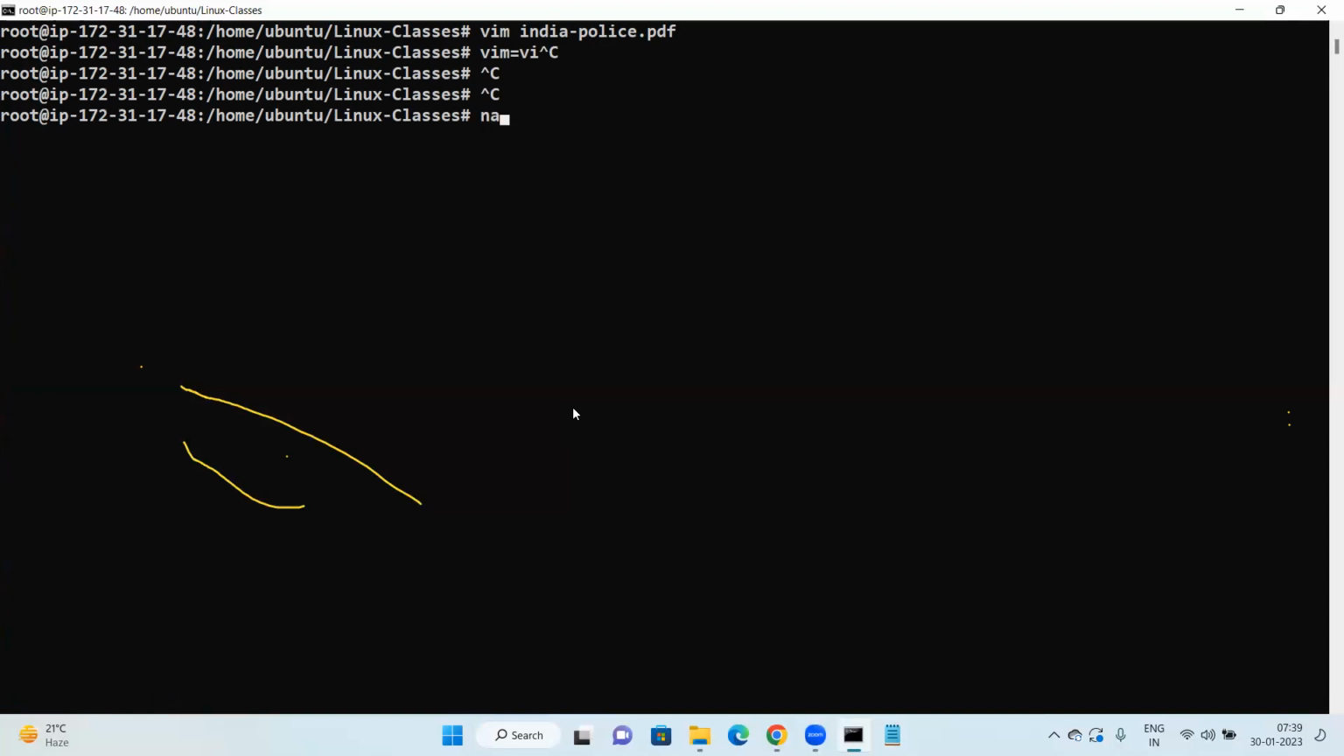Okay, the next item is nano. Nano is also one type of editor. Now I can create a file, something like army dot json. JSON is also one type of text format.